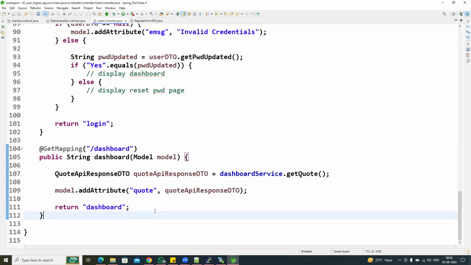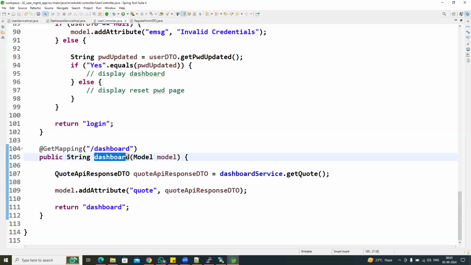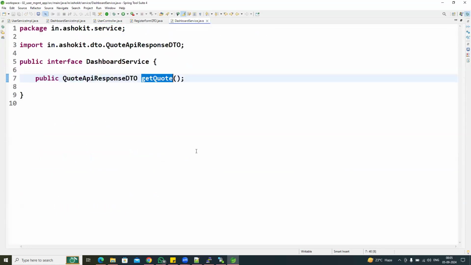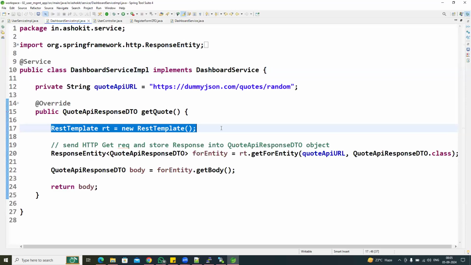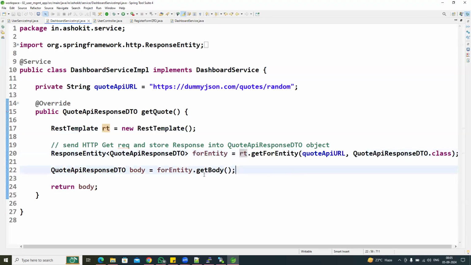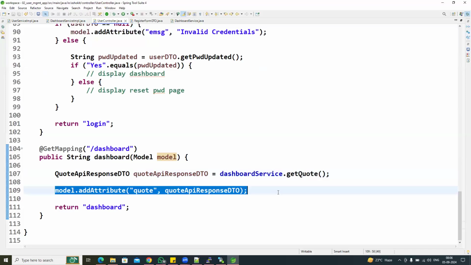Can you understand this method what I am trying to do? I'm writing one method called dashboard method. What this dashboard method is doing, it is calling dashboardService.getQuote method. The getQuote method has RestTemplate, which is a predefined class in the web MVC, which will talk to a third party API and get the response in JSON. That JSON response we are storing into our API response DTO class. Whatever response we are getting in the form of DTO, that object I'm sending directly to the UI.